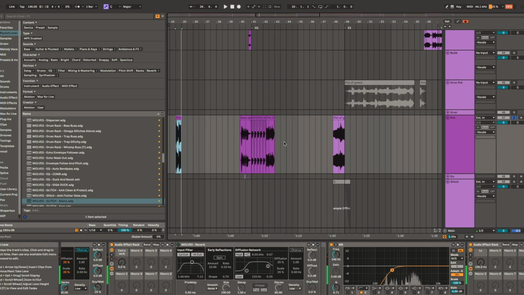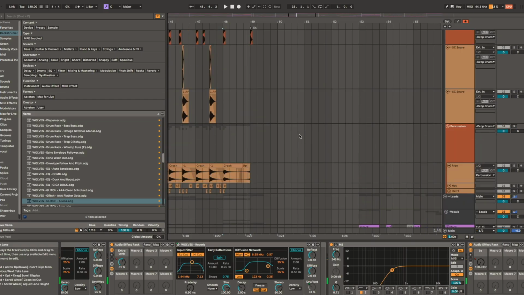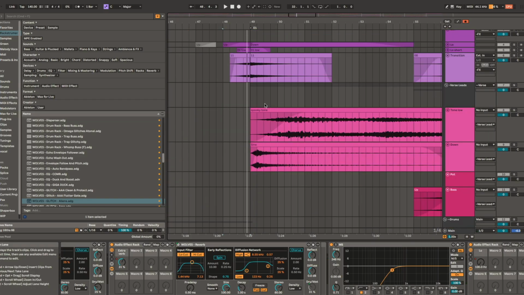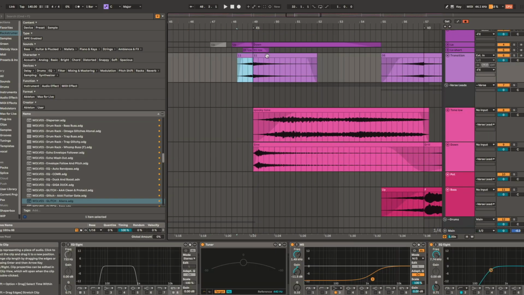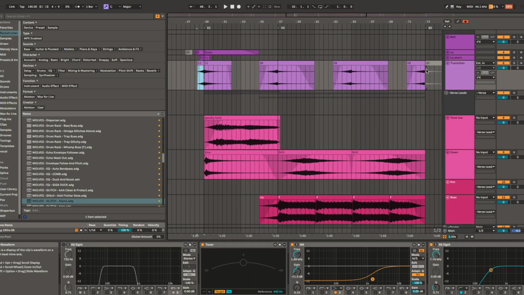Taking this and putting that in a granulator, and then just playing with the start position to get it to sound stretched out and glitchy like that. We transition out of the first drop into the second verse. I will just let the second verse play here all the way to the build.